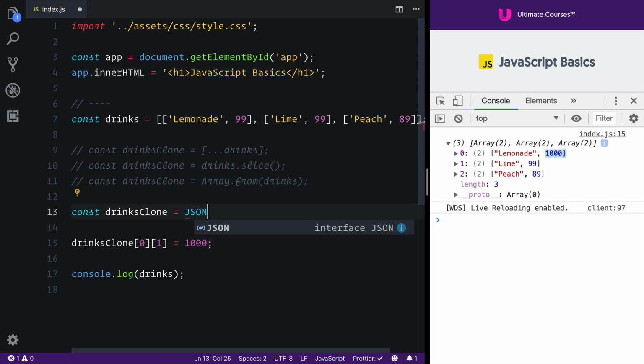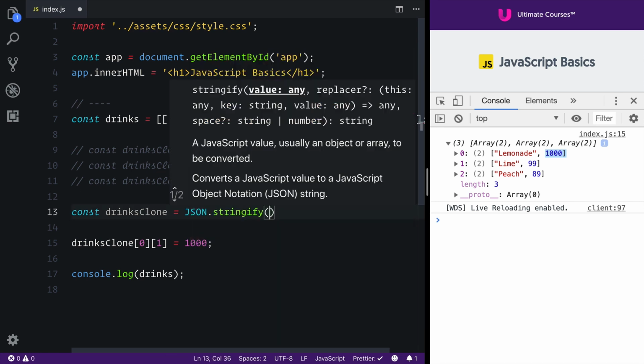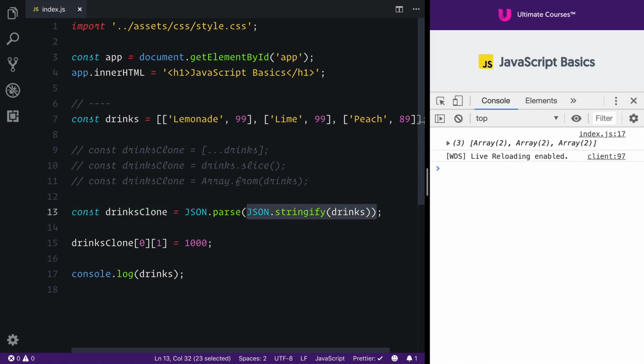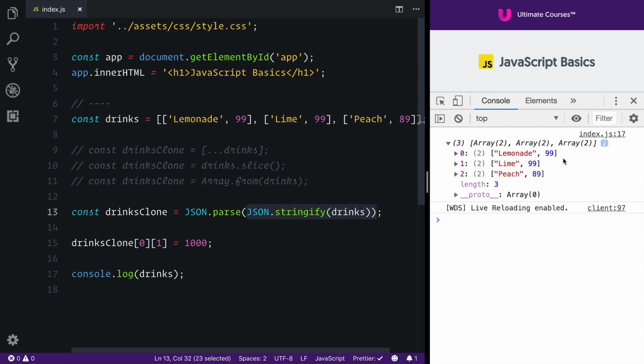Now, in the objects chapter, we looked at something called JSON.stringify, and we stringified an object. In this instance, we're going to stringify our drinks, but because this returns a string representation, we need to then go ahead and parse it. So here I'm going to say JSON.parse, and we're going to stringify it all in one line. Now once we save this out, we can go into our console, expand it out, and you can see that we are successfully now deep cloning.